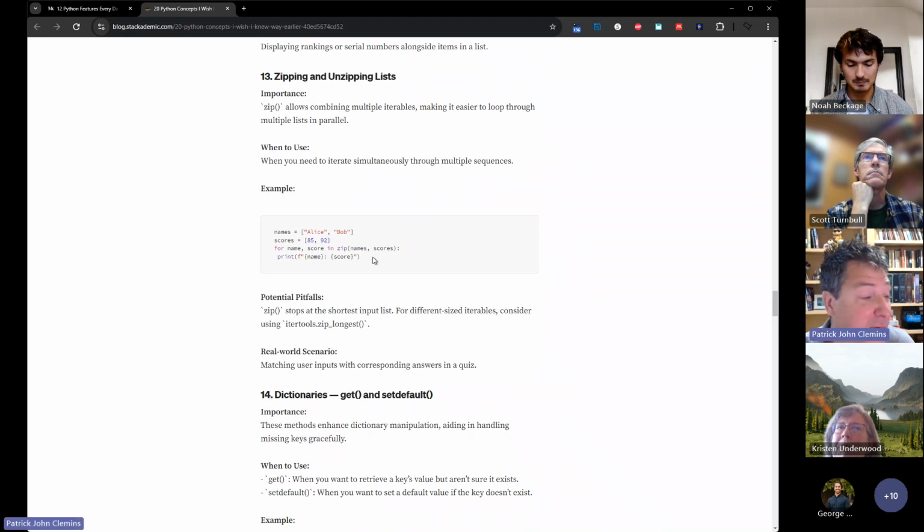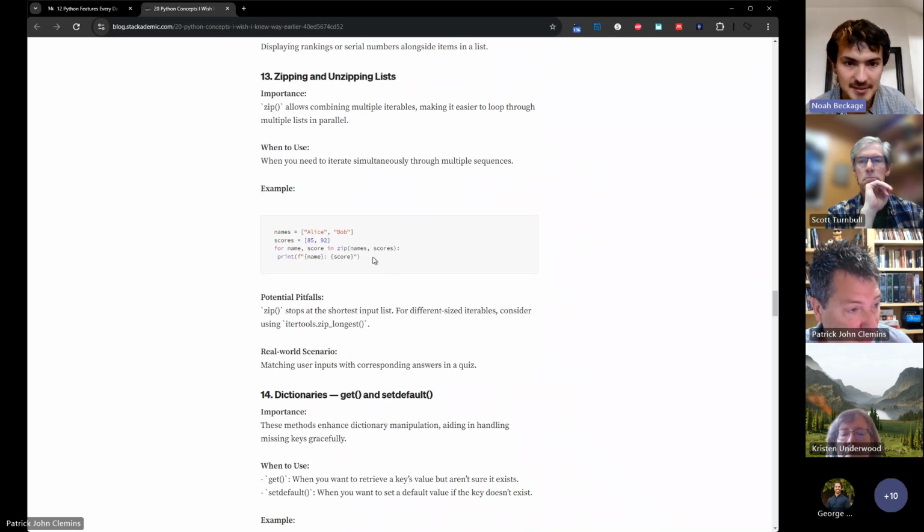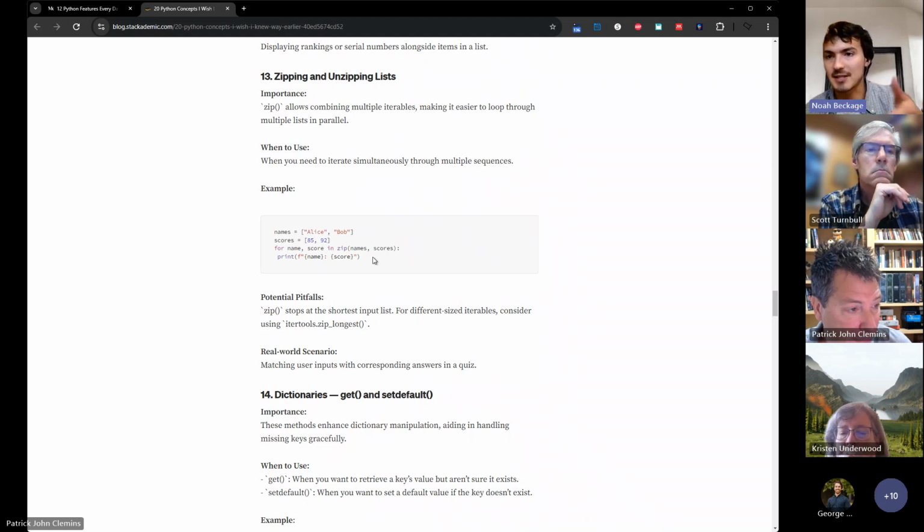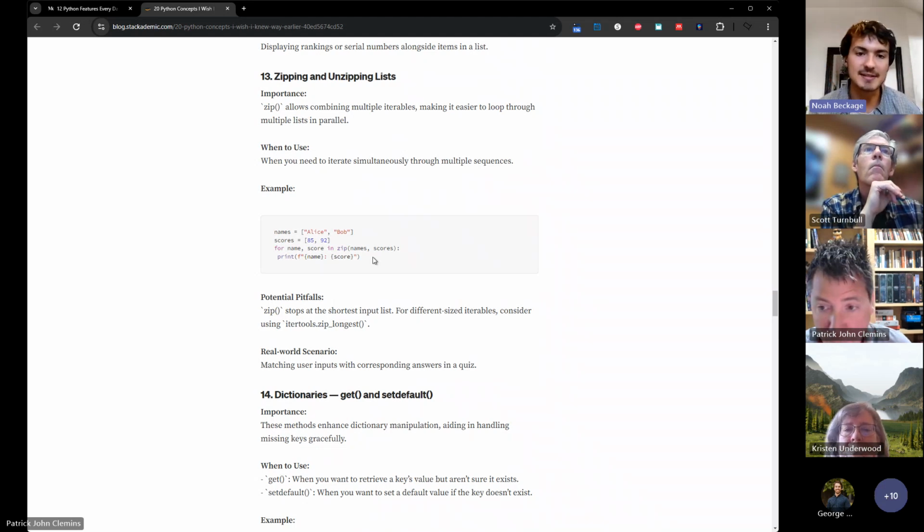Well, Noah, for this piece of code, what would the output be, just to give folks an idea? Yeah. So Alice and 85. If you imagine you're stacking names and scores on top of each other, at least that's how I think about it visually. Then it's like, okay, Alice corresponds to 85, Bob corresponds to 92. And zip is a function that tells the code to iterate like that. Perfect. Cool.